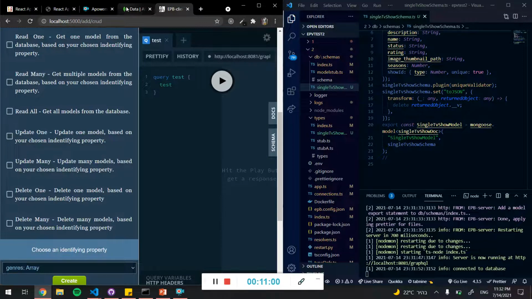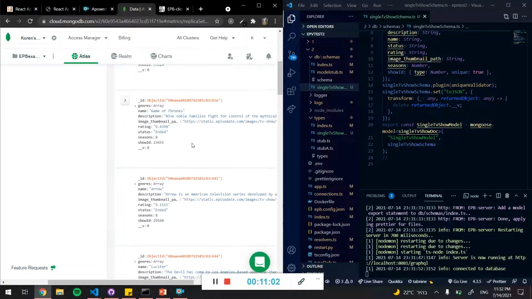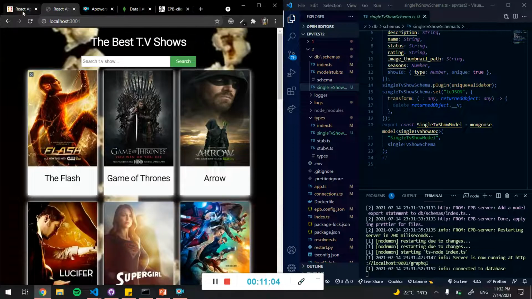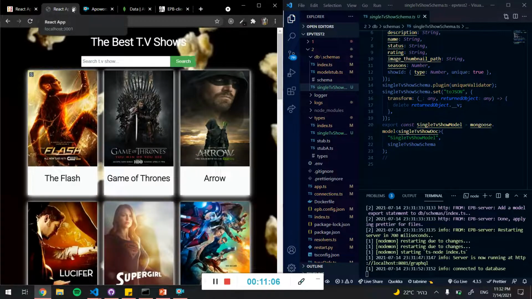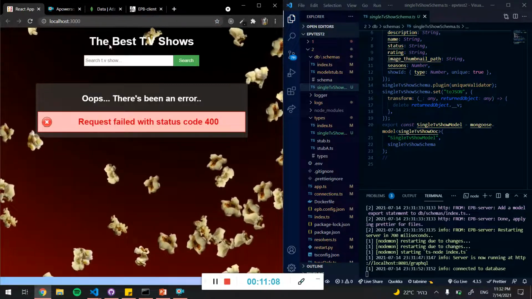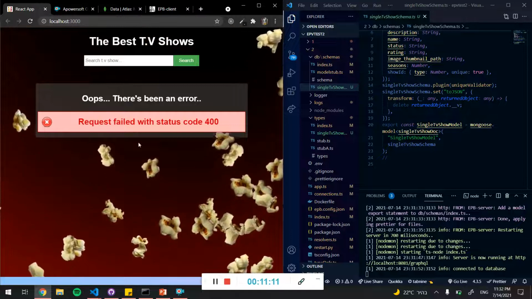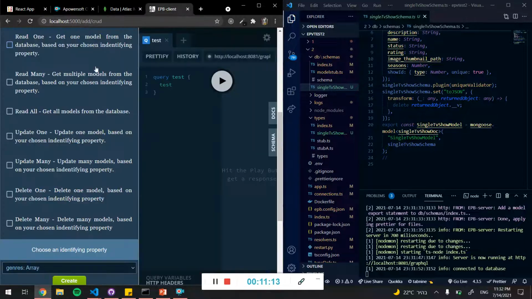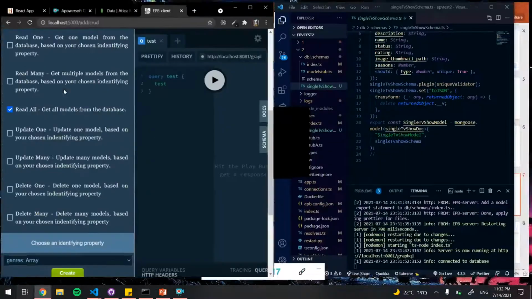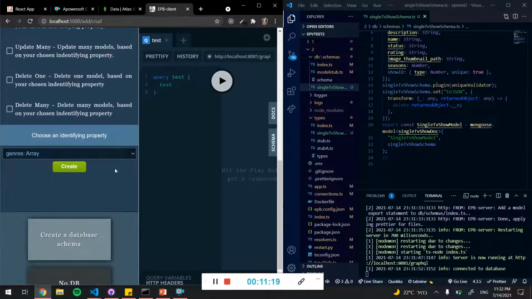So we want to read all of the TV shows from the database and just view it over here on the application. Sorry, that's the working application. This is the one we want. So we want to view all the TV shows here. So we want to read all of them. Read all is this one, so click that and click create.